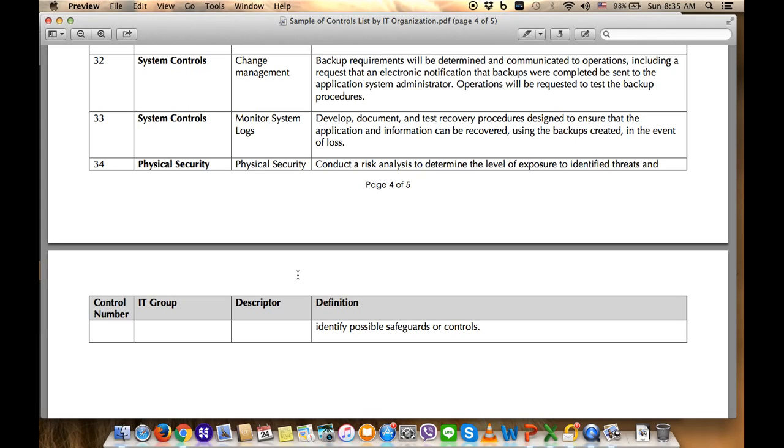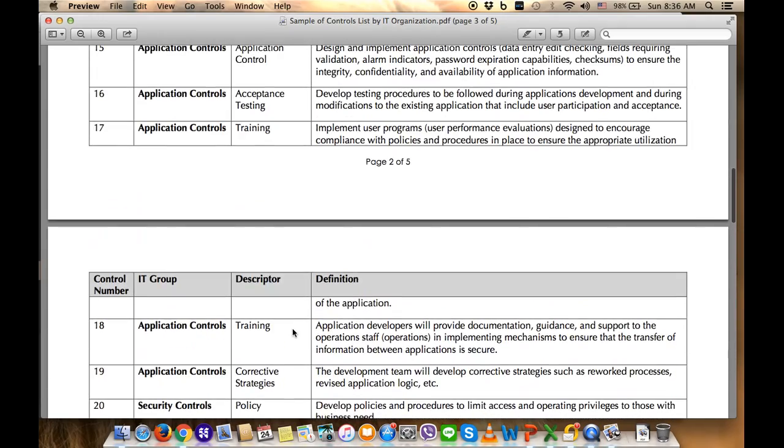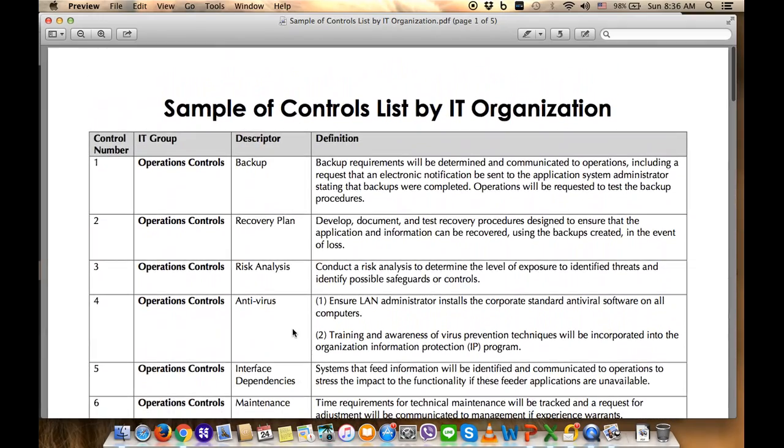So the last is physical security, to conduct a risk analysis to determine and measure the level of exposure, to identify the threat or vulnerability, and to identify the possible safeguards and controls. This is a control category that I came up with that can support the IT department.